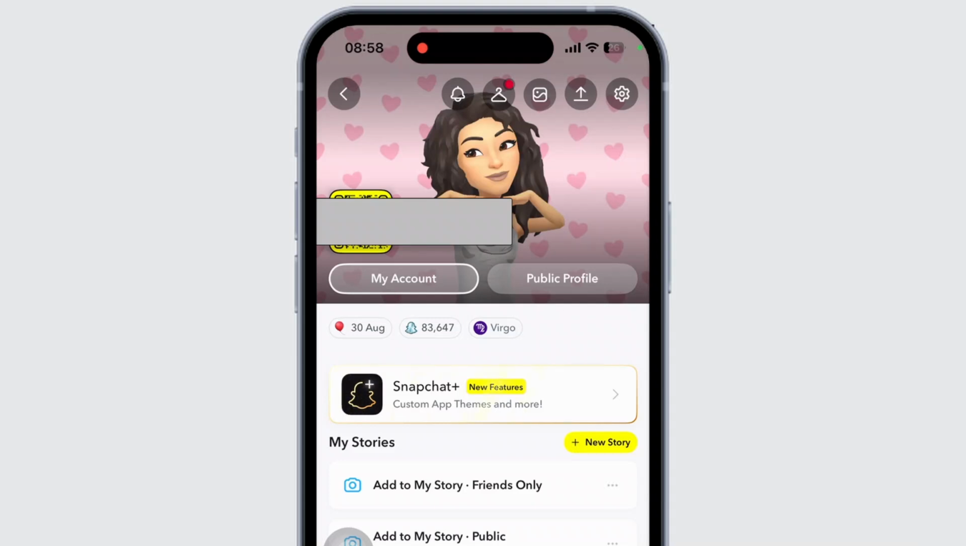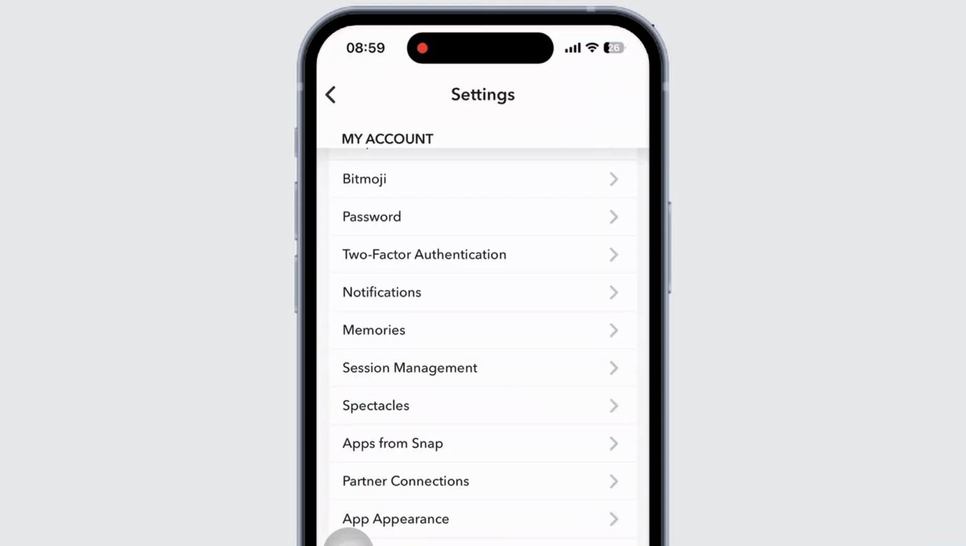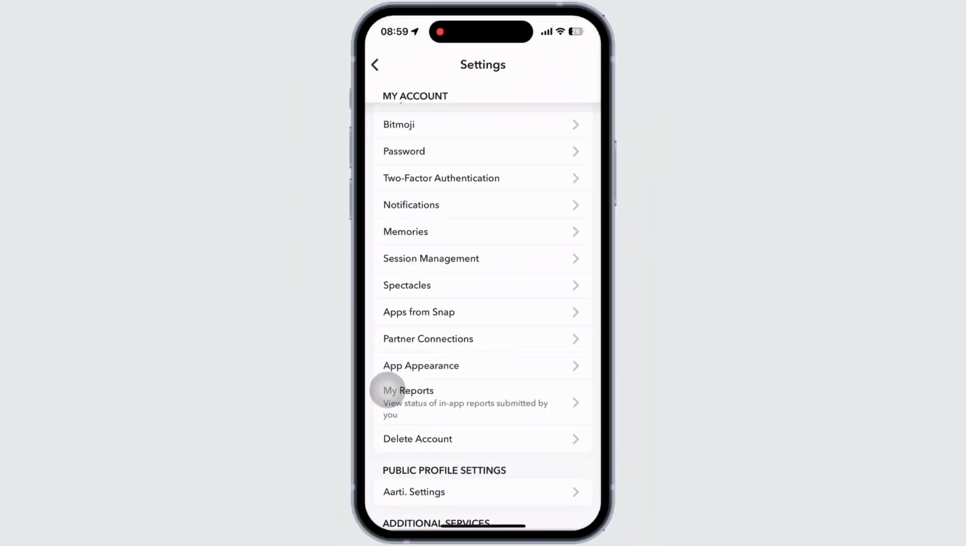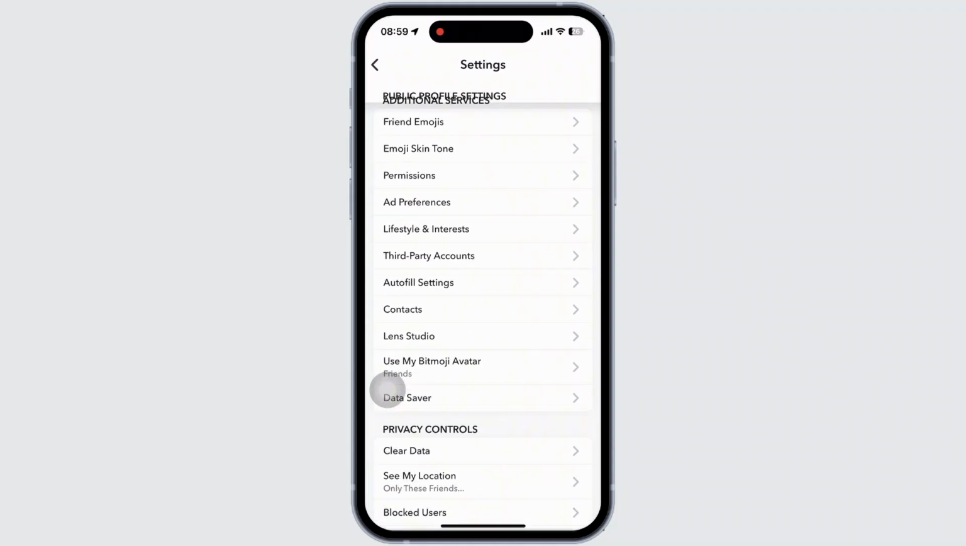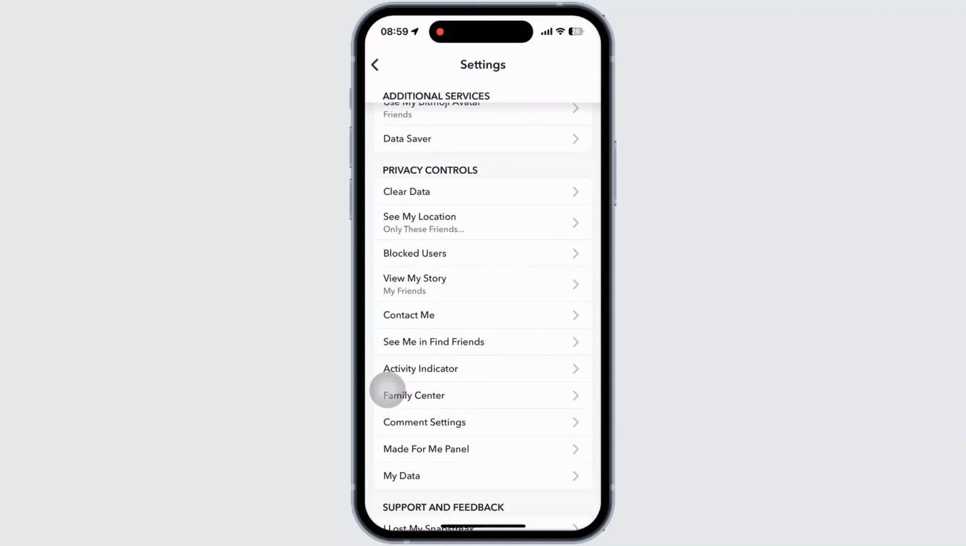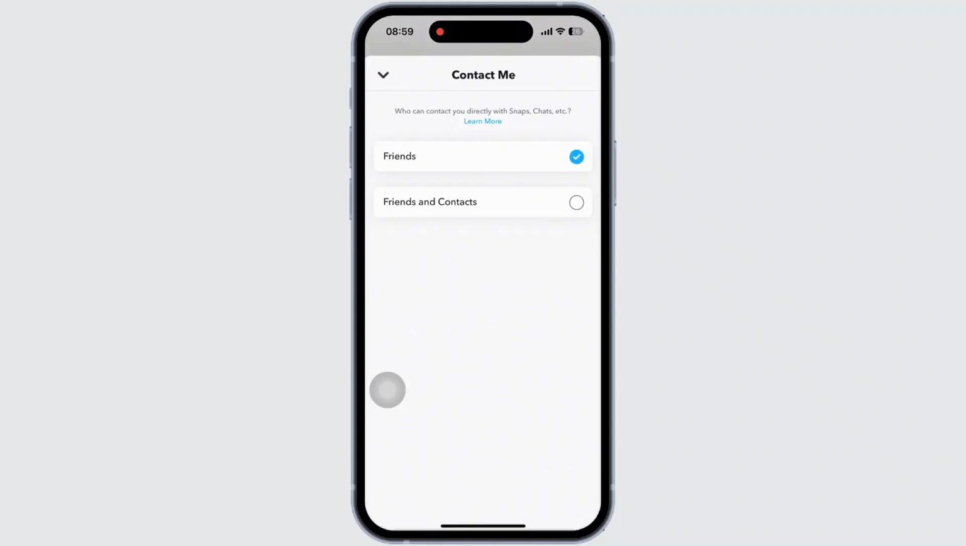There, tap on the settings icon at the top right corner of your screen and navigate to the settings. Inside settings, scroll down to the Contact Me option available there and simply tap on it. Inside Contact Me, select My Friends instead of Friends or Contacts option available there to allow only friends to message or call you. So that is it.